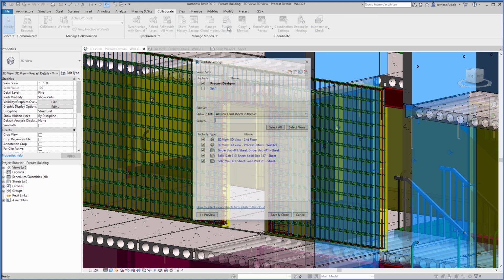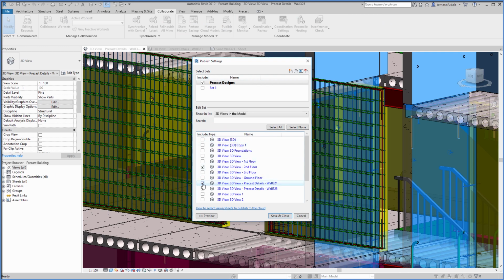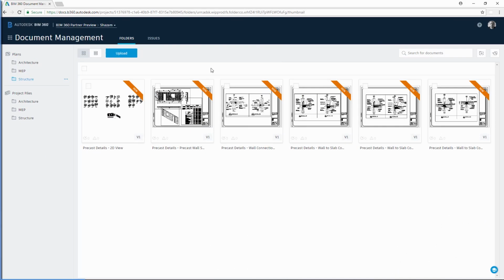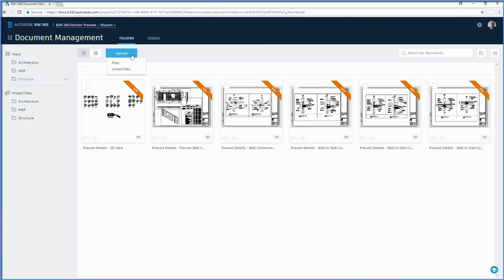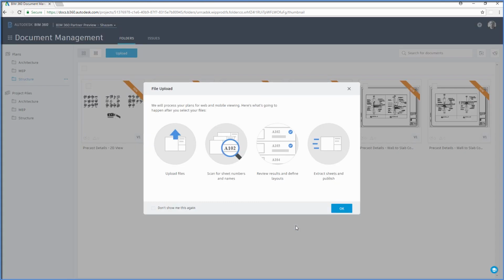The structural detailer can use the Publish Settings tool in Revit to select views and sheets of the model and publish them to the cloud. Once all 3D precast designs and drawings are created, the structural detailer can share them with the project leader via BIM 360 Docs.